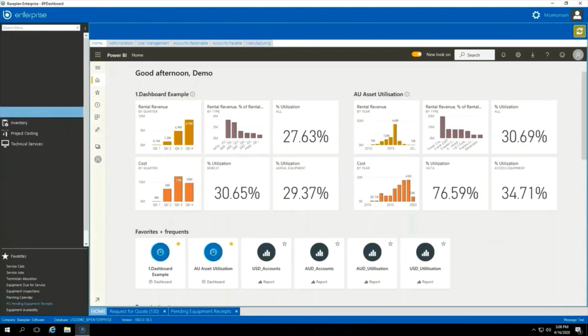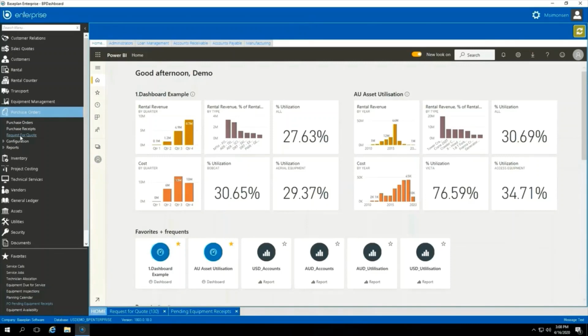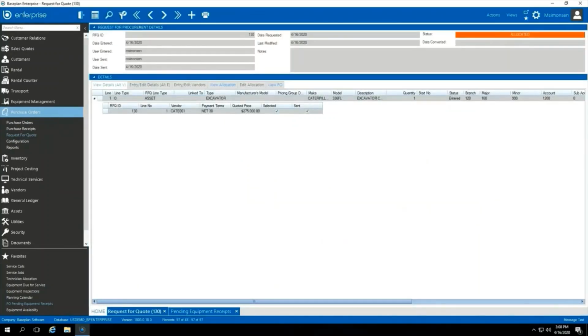So I'm going to go to what we call our RFQ module, or the request for quote screen, and I've already got one prepped down the bottom here. So I've already created an RFQ record that's pending for the conversion to a purchase order, and we're going to go through that process. So I'm going to go up here to actions, and as soon as I click purchase order, we're going to get the clock to start.